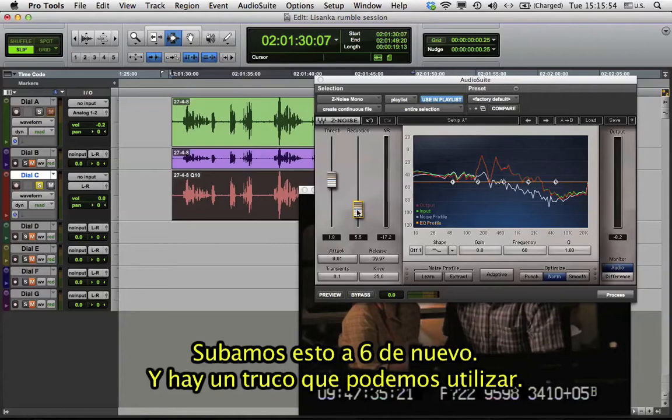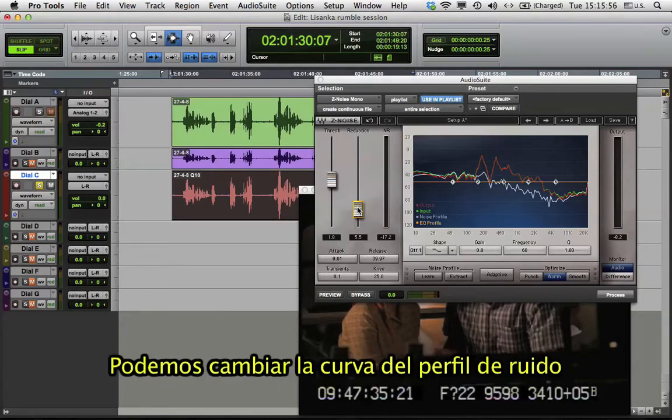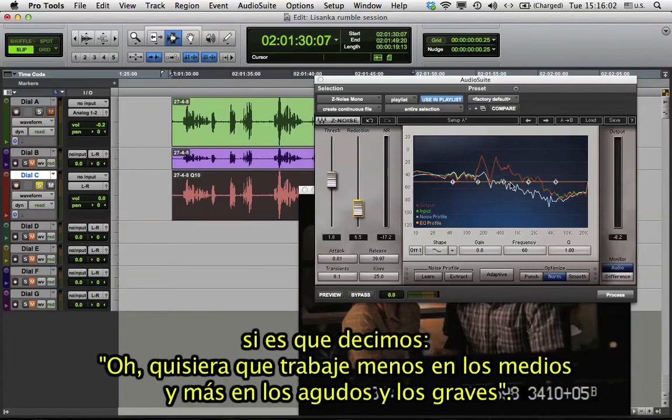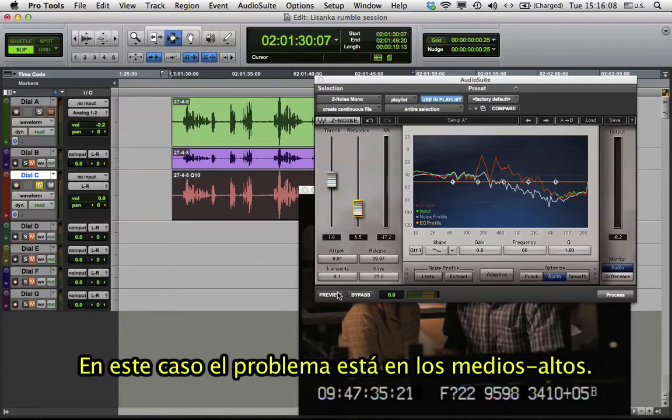So let's raise this back to 6, and there's a trick we can do here. We can actually change the curve of the noise profile so that we can say, I want to do less mid-range and more high and more low. The problem here is fundamentally high-mid.